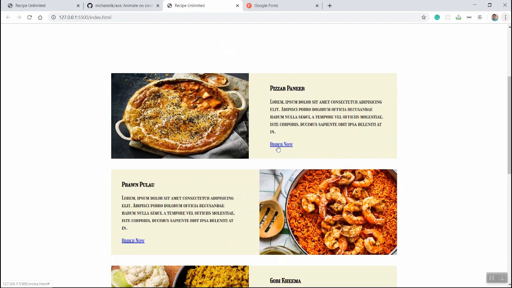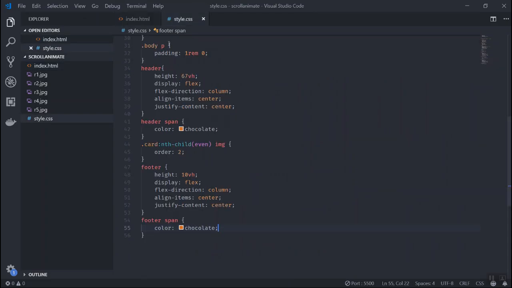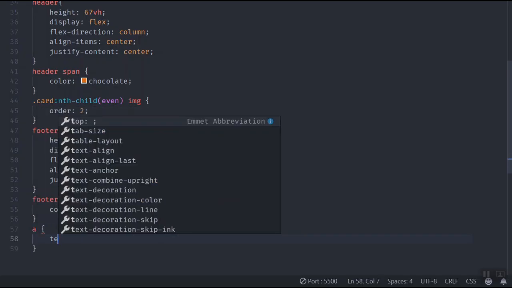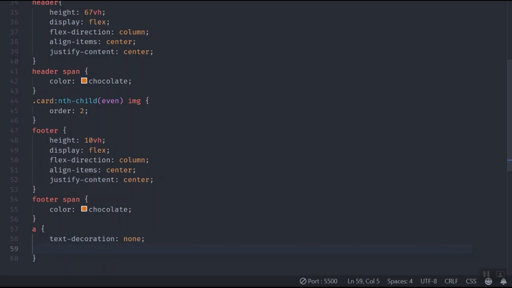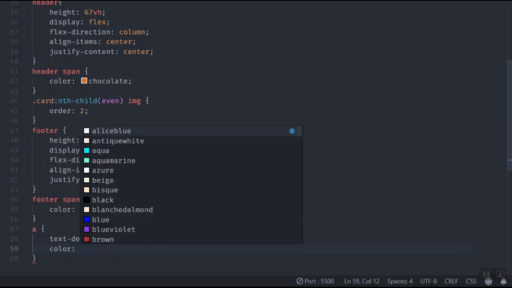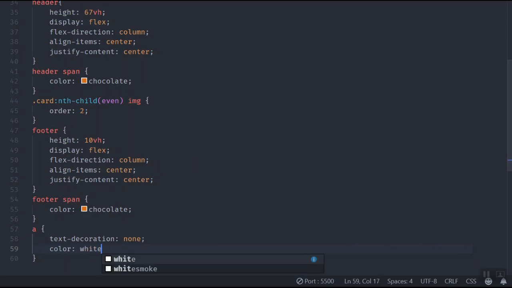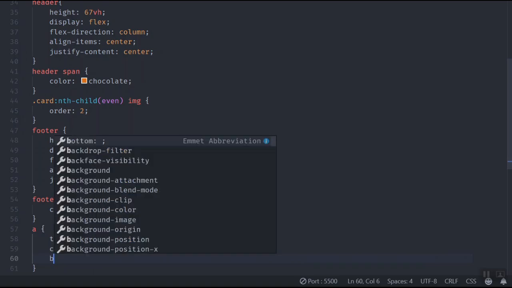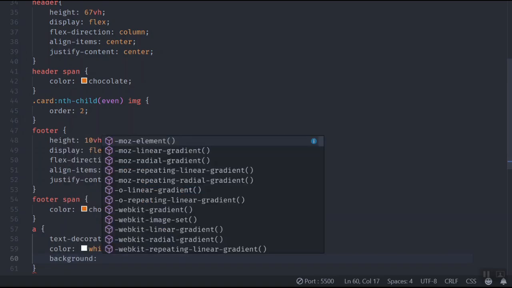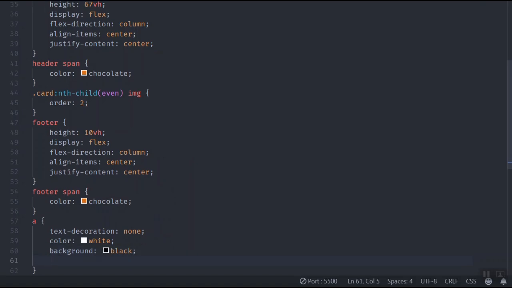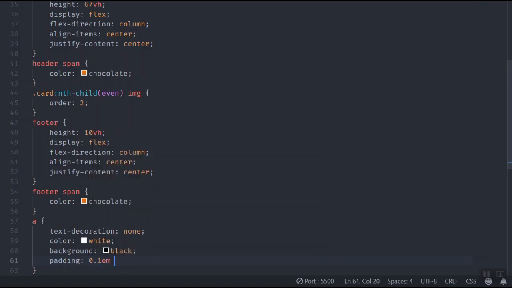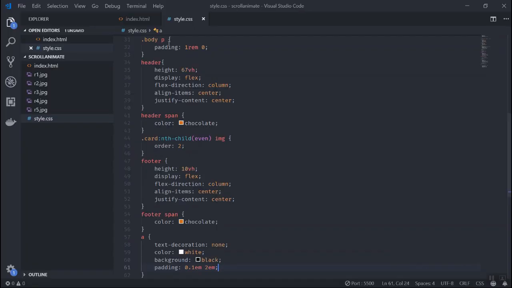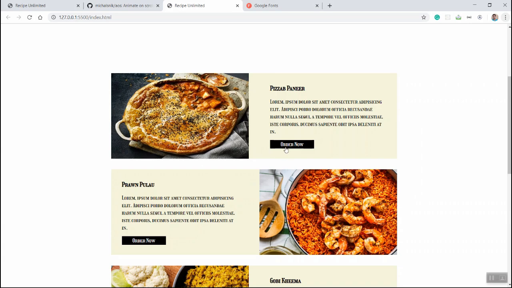So let's style this button now. A will have a text decoration of none, a color of white, not wheat, white, and then background color black, and a padding of 0.1 em and 2 em. Yeah, so this is what we want.